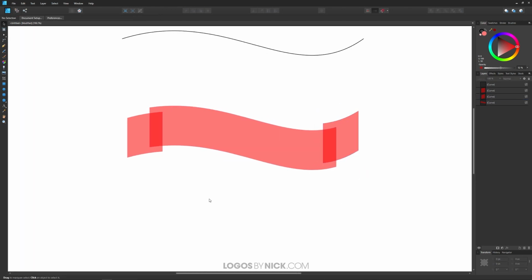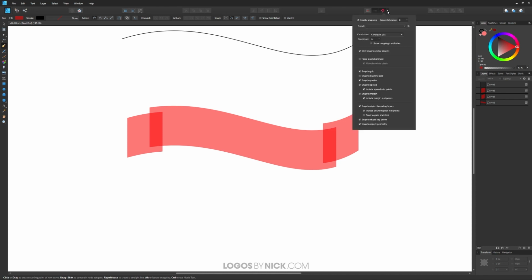Let me click off of it to deselect everything. What I want to do now is create some objects in here that are going to represent sort of like shadows from the folded ribbon. To do that, let's grab the pen tool, and then come over here and enable snapping with this little magnet icon right here. I'm just going to click and expand this drop-down menu right here.